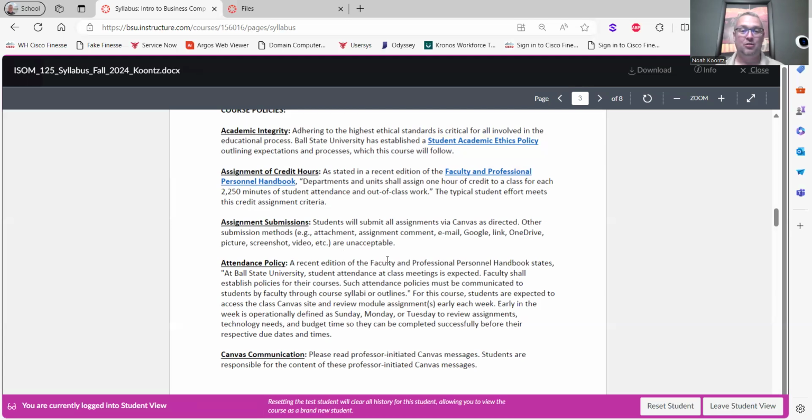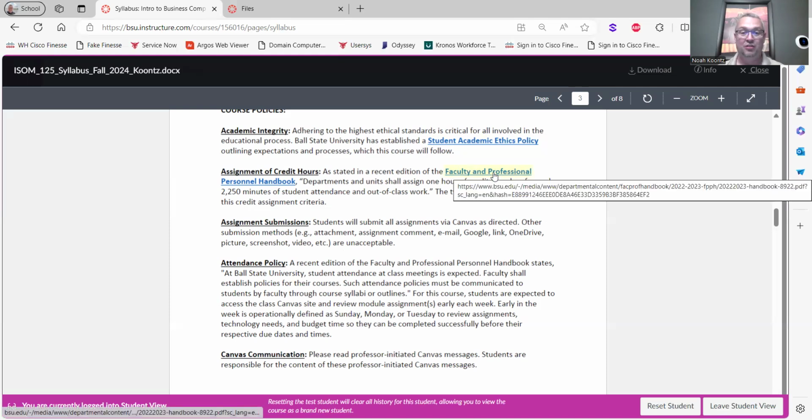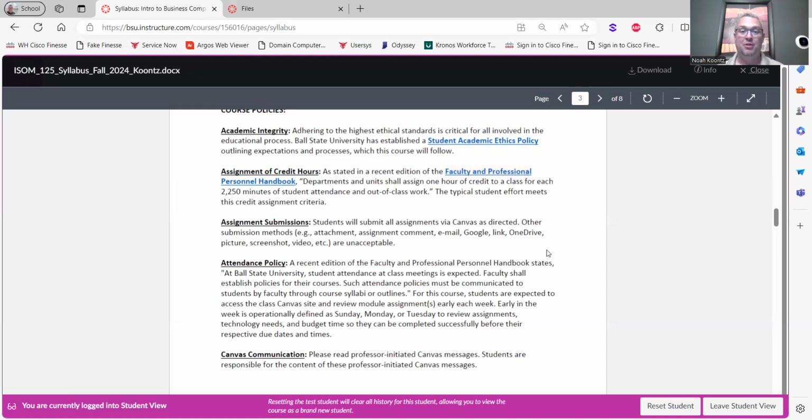Assignment of credit hours. As stated in a recent edition of the Faculty and Professional Personnel Handbook, again linked here within the syllabus, departments and units shall assign 1 hour of credit to a class for each 2,250 minutes of student attendance and out-of-class work. The typical student effort meets this credit assignment criteria.